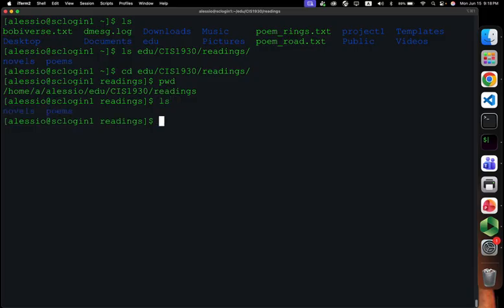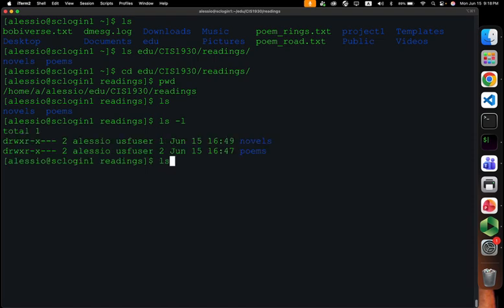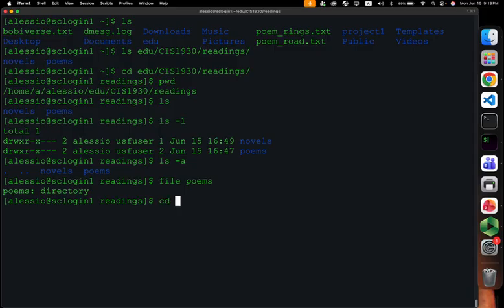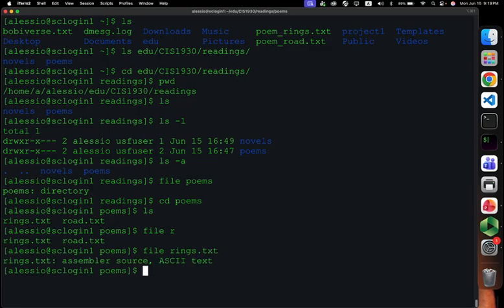Then we can do things in that folder like ls, ls -l, ls -a, file poems: what kind of stuff is it? Then it tells us it's a directory, a cd inside of that directory from my current position. So, relative file name, relative path name, ls. Now there are two files here. Are they really files? Yeah, file rings. There we go. It's assembler source, ASCII text.